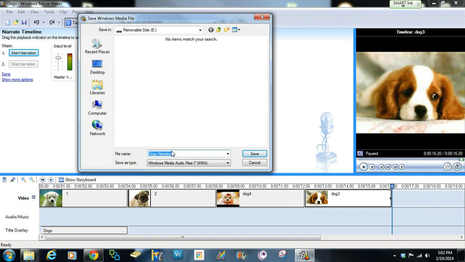Okay, if you don't click stop, it's going to go ahead and stop at the very end of your project anyway, or you can click the stop narration button, obviously. But this is always going to come up. And again, this is a very important part.